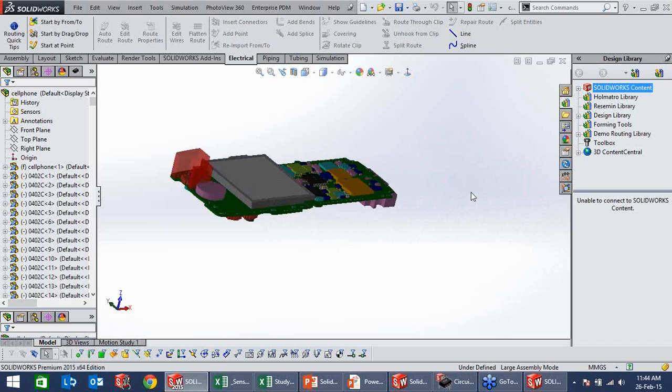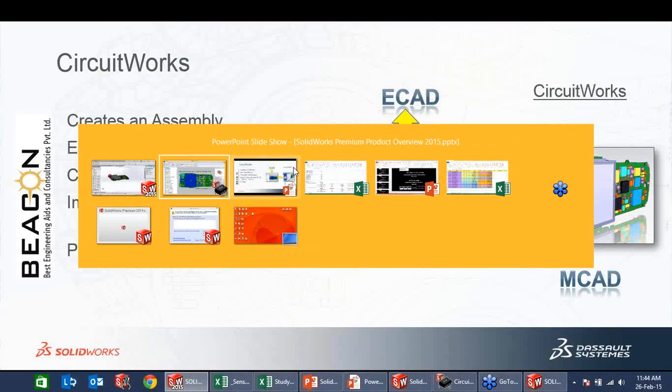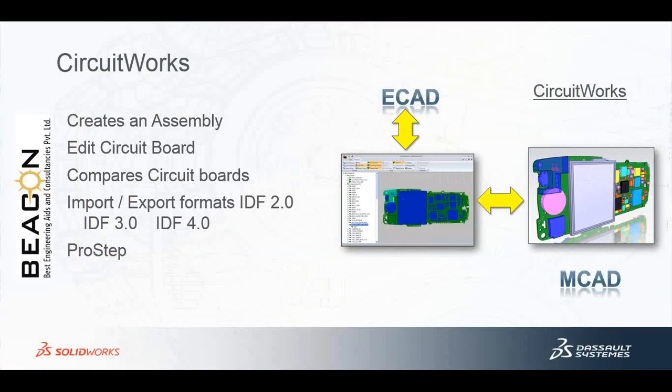Where exactly you have to place the fan, if it is an electronic component, etc. You can do the flow analysis as well, and this will also help for sales as well. When you go to the market, this will help you in sales as well. So this is where CircuitWorks will help us to design.